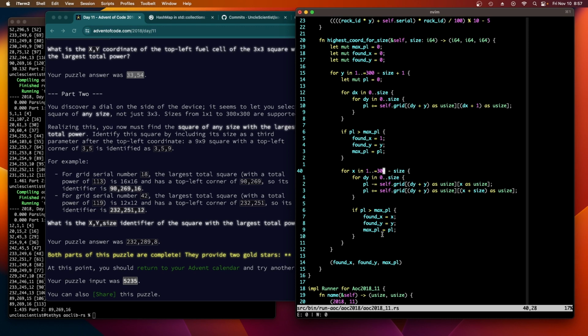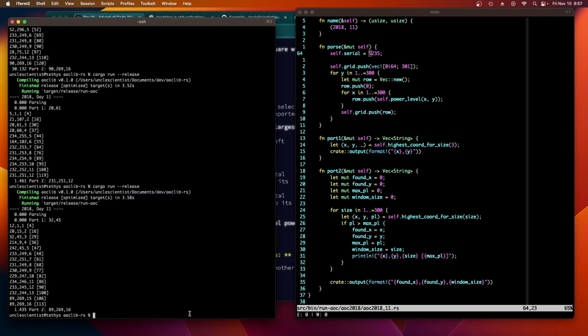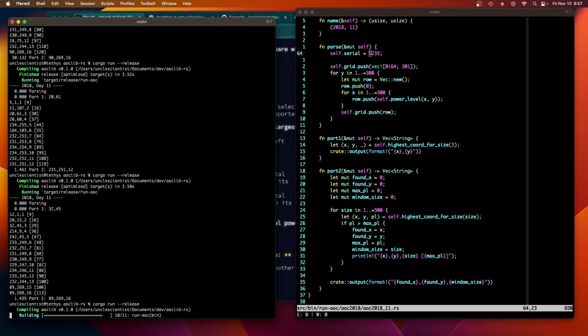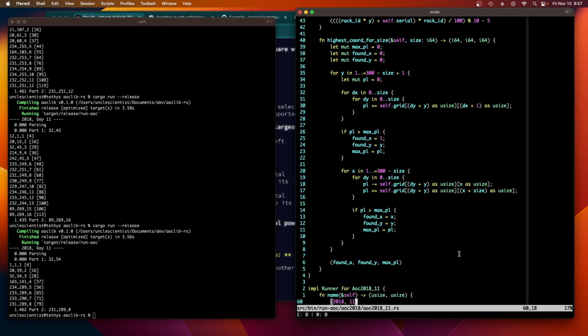So let's try my serial number now, or my puzzle input, and see if it's also off by 1. I'm predicting it'll be 231, 289, 8. Right? Yeah. Okay. So now the question becomes, why is the coordinate off by 1? This saves the Y. Oh, that's the X coordinate. It's the X coordinate that's off by 1, because we start here at 1 and we move to the next coordinate here.